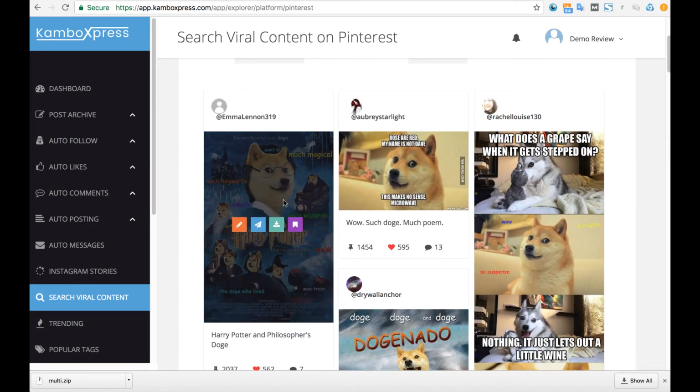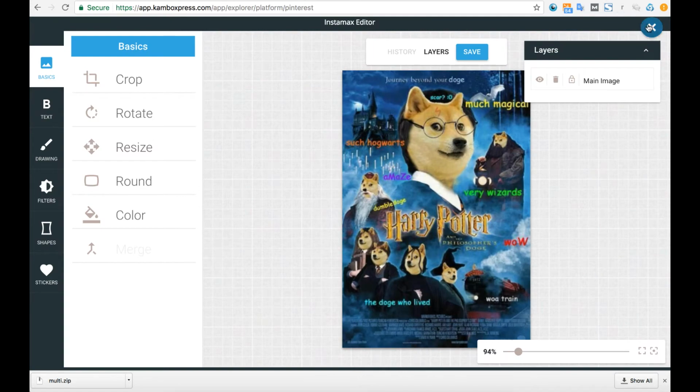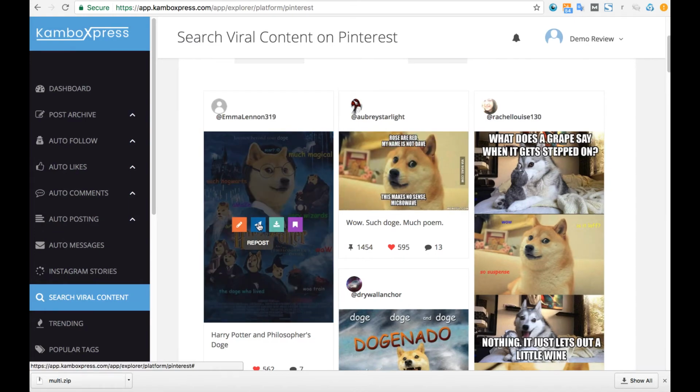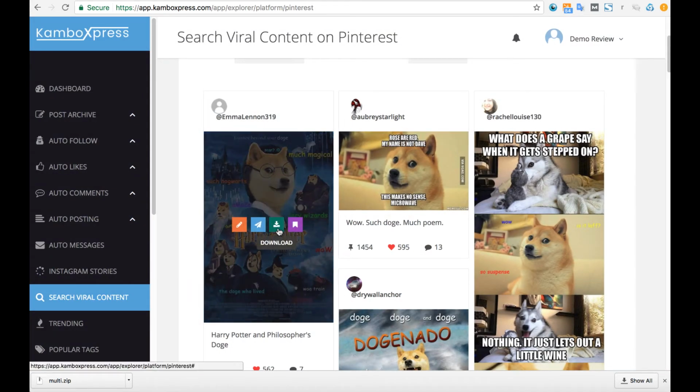What you can do is hover over them, and it will allow you to edit the image in an image editor. You can repost this and add your own content on Pinterest. You can download this and use it for yourself. And you can also add it as a bookmark to save for later, for inspiration for your own unique posts.